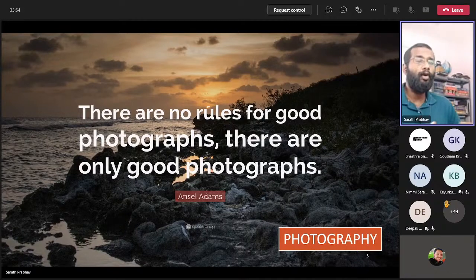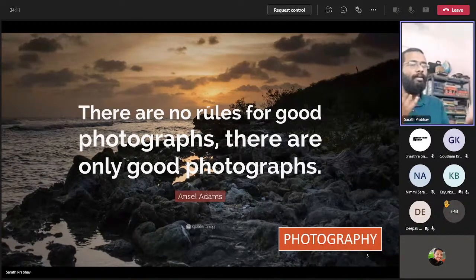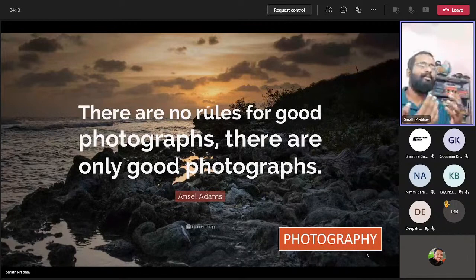That means there are no rules. We will learn only the camera settings, how each of the controls in a camera determines the amount of light entering and other aspects of a photo. So how to compose a photo, how to include things into the photo. Do we have to include the foreground or the background, whatever it is? That is the aesthetic part of photography, or the artistic part of photography.